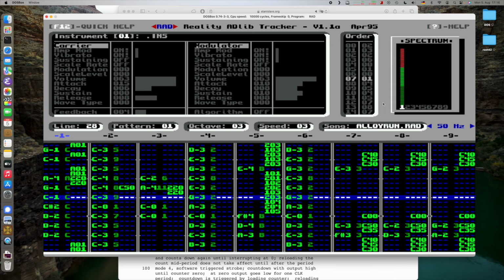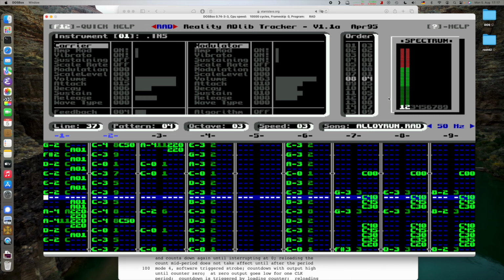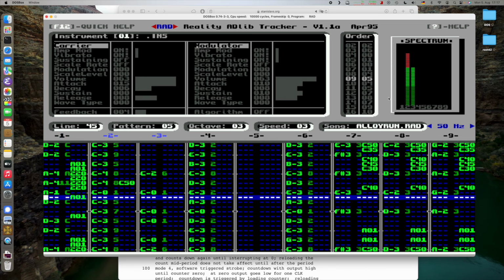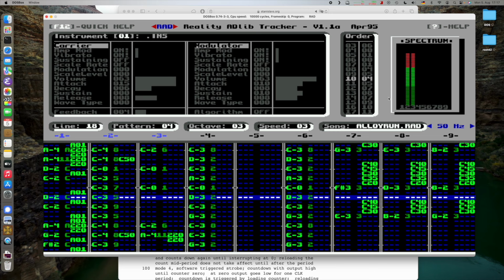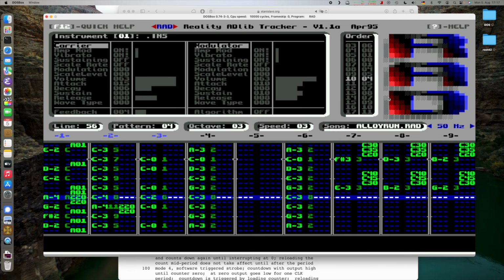For example, this one here is bassline plus some drums, and channel 2 are more drums, channel 3 as well. So that's how this whole thing works, more or less.